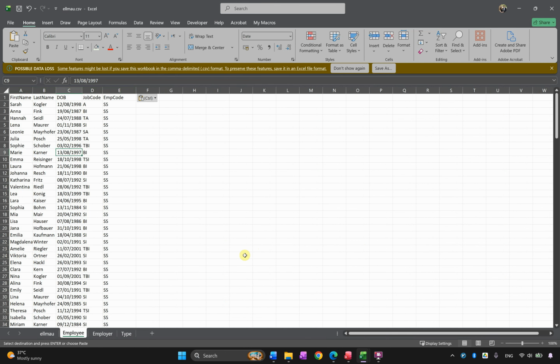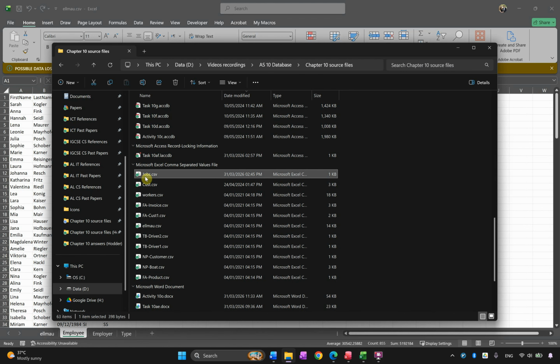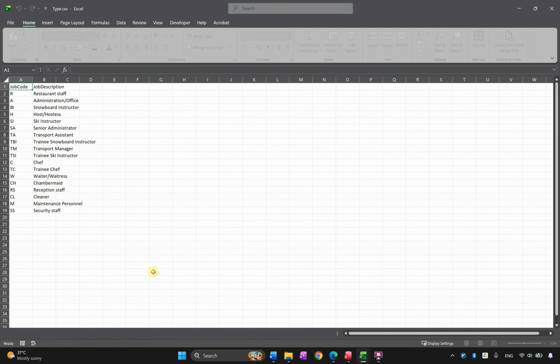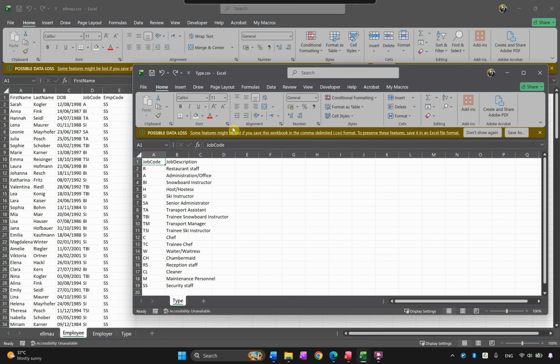Okay, so now what we need to do, we just need to save each of them into a separate CSV file. So for faster saving, because CSV files have saving issues, find your best or most convenient way. So I'm going to copy paste these files, jobs, into 3 extra files. So I'm going to call one as employee, another as employer, and the third one is going to be the type.